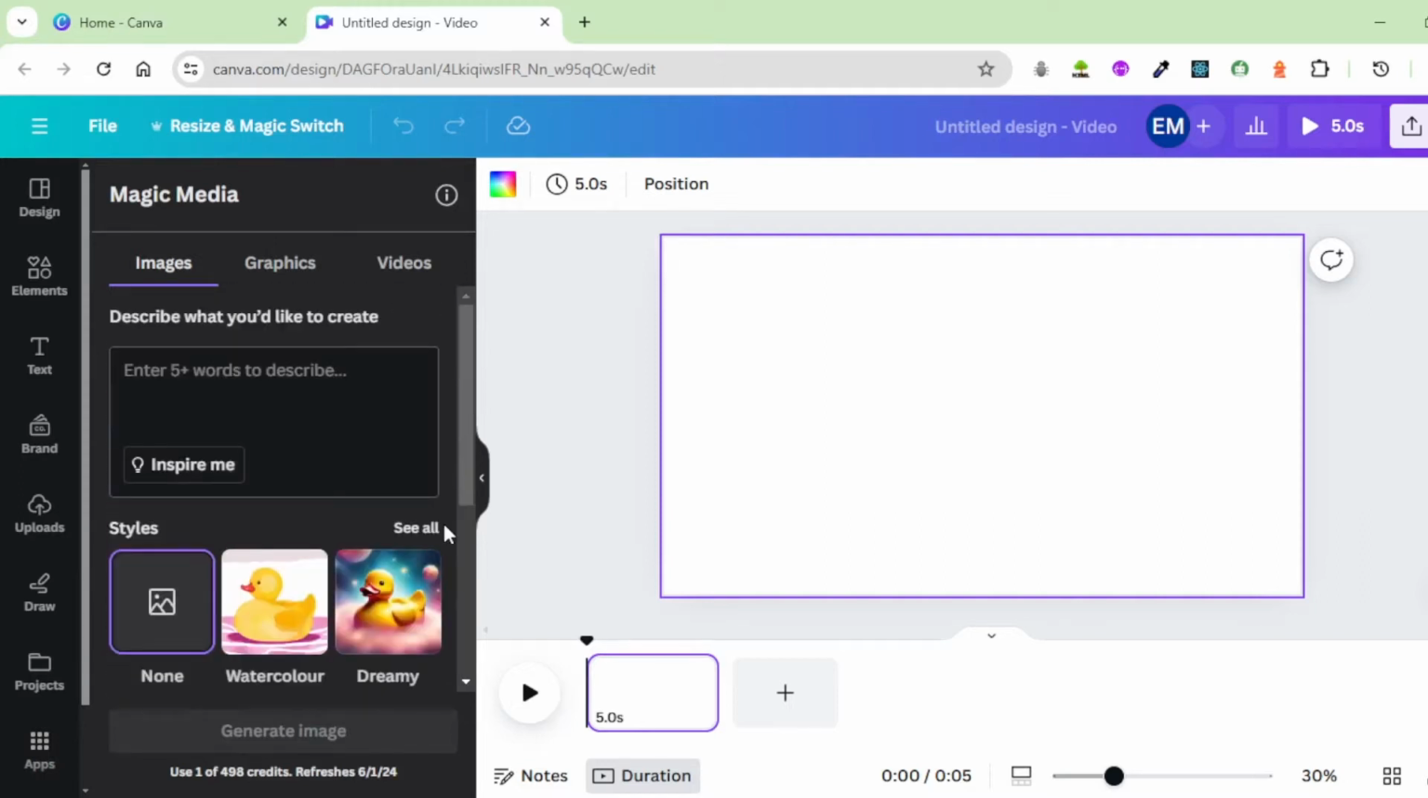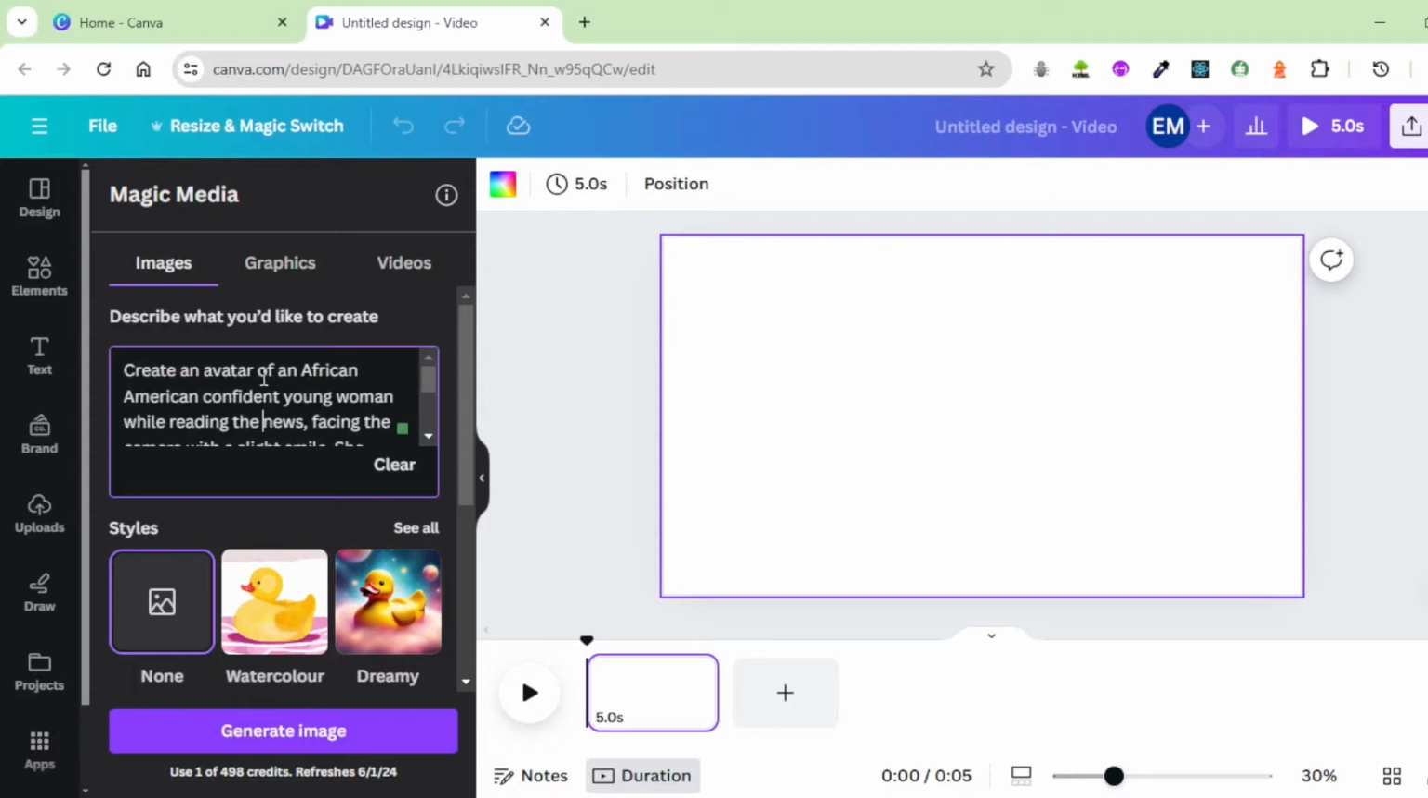For us to generate our images, we need to give it a description. Enter your description right inside the description box. Ensure that you get as descriptive as you can. I have pasted here a description that I got from ChatGPT, so you can go ahead to ChatGPT and just ask it to give you a prompt that you're going to use for a description to create an avatar. So once you have your description there, you're going to click on generate image.